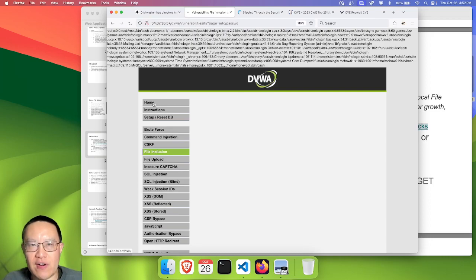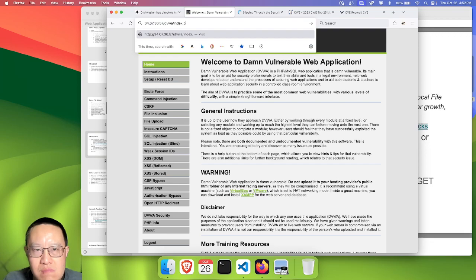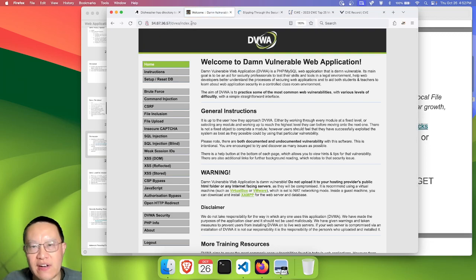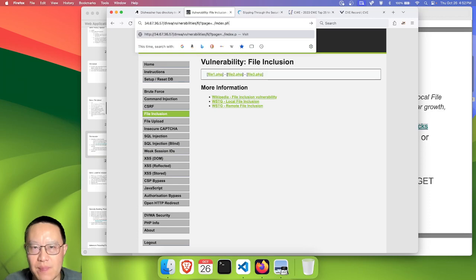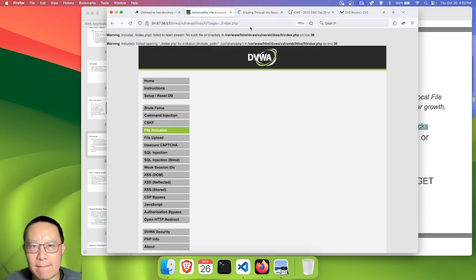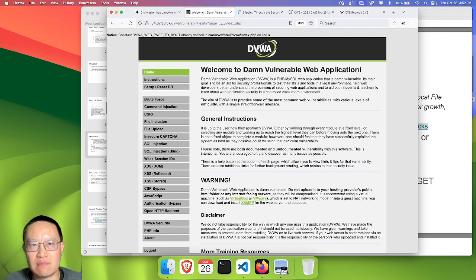Let me go home for a second. Okay, this is an index.php page. But now I want to go back to file inclusion. What happens if I do dot dot slash index.php? Nope, that didn't work. What happens if I do dot dot slash dot dot index.php? There you go. Yeah, you can do that.